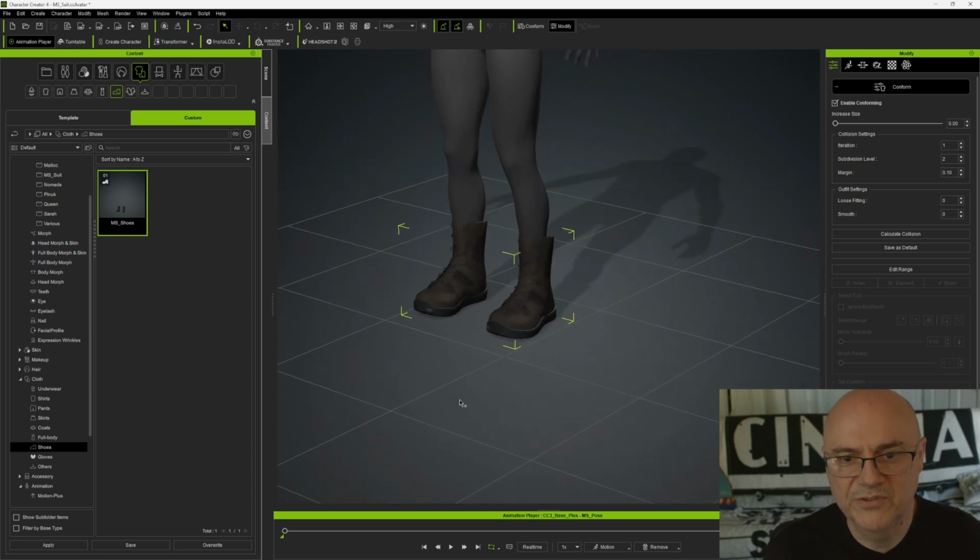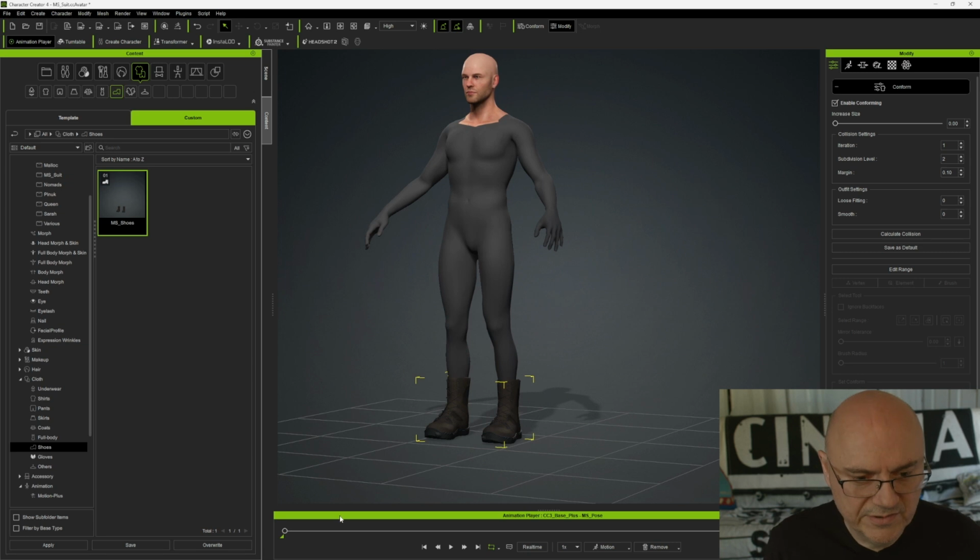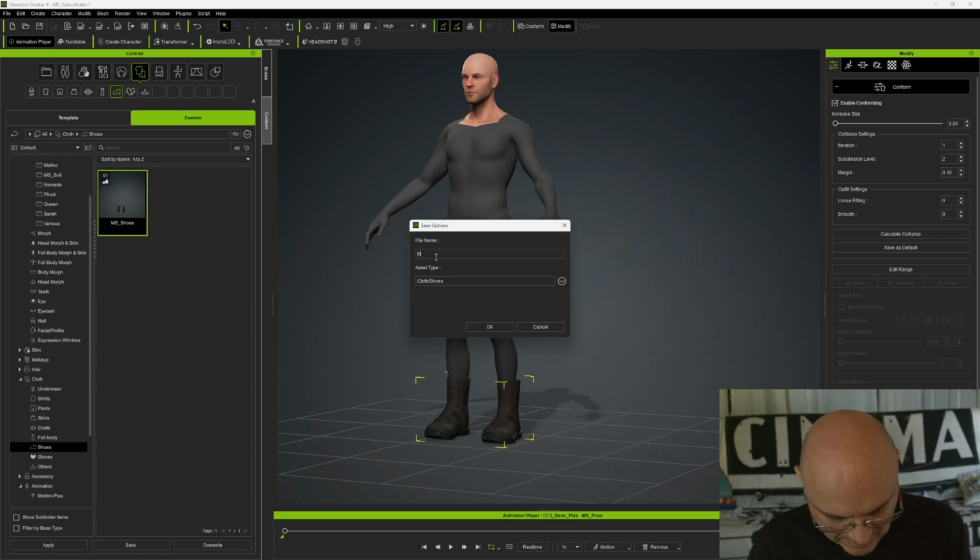And I will also hide the feet because we don't need doubles, but going to save this one. So I've selected it and then hit save. I'm under shoes, hit save. MS shoes 2.